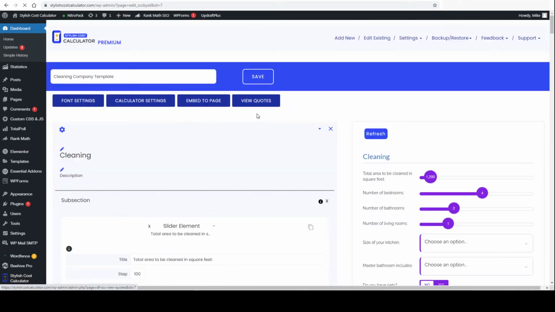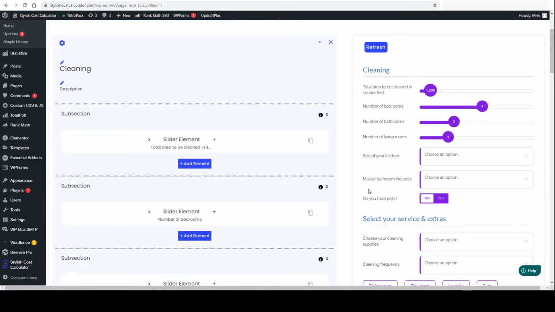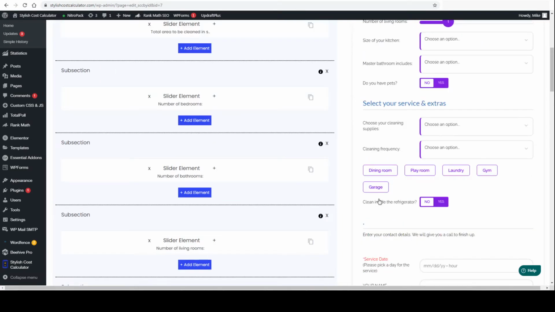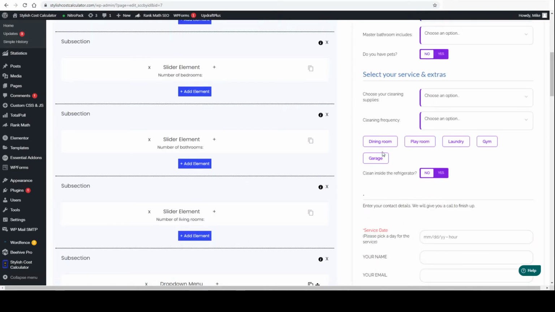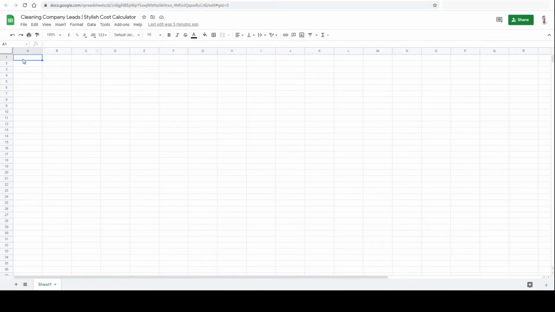Now, before we proceed further, we've got to start fixing up our Google Sheets document. Anything that's on the left side, any of the names of your elements, you're going to want to copy into your Google Sheets, including these buttons here. For example, the total area to be cleaned. Actually, sorry, my apologies. You're going to want the user details first.